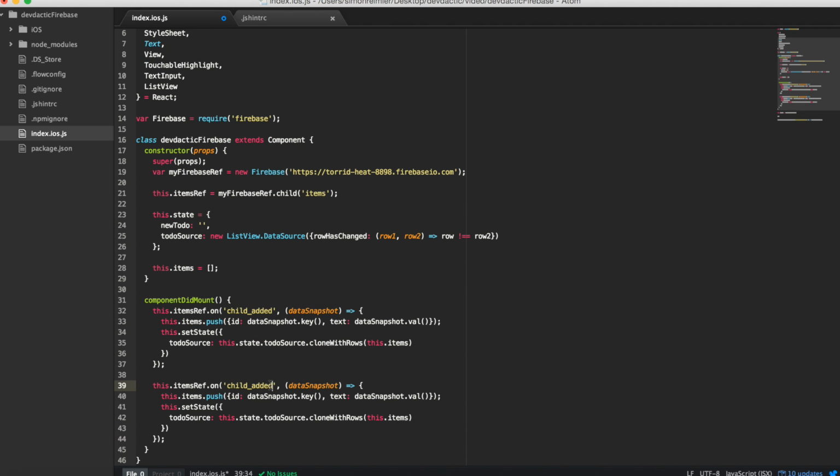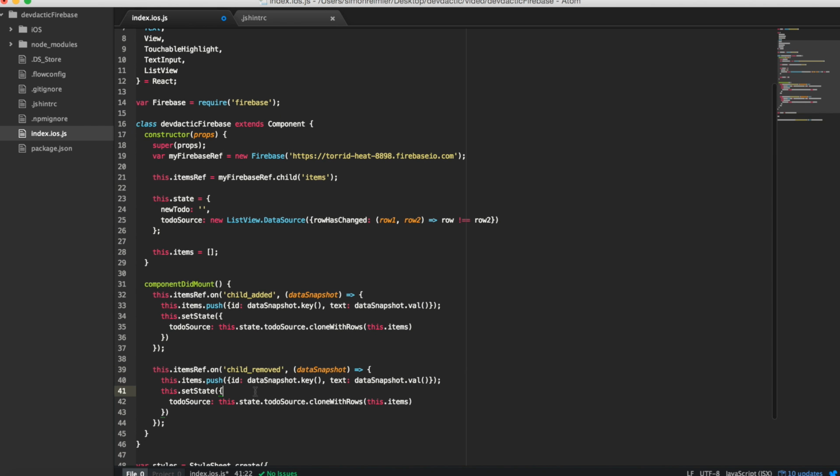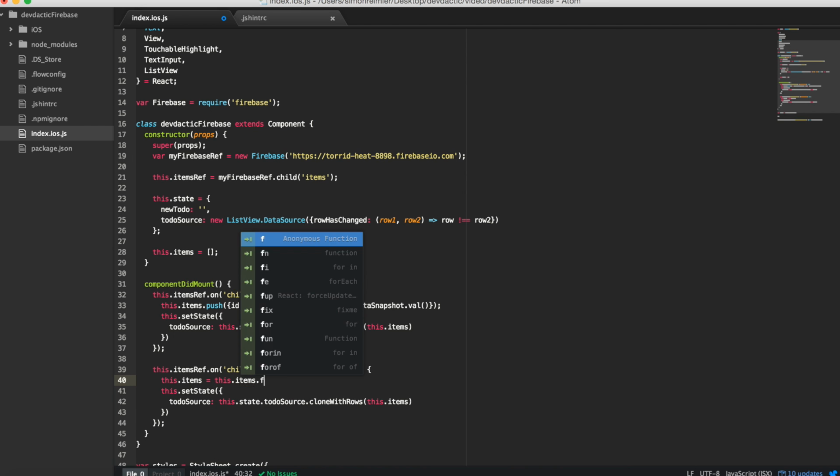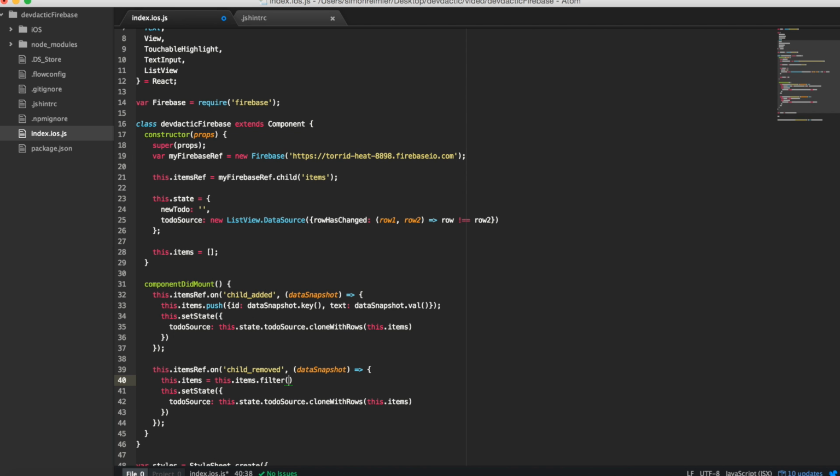And so this function will always be executed when a child is added. The second one is child removed. It's, well, a bit different, but just in what we do. So first of all, we want to reset our items array, and for this we can use the filter method. So we go through every item inside our array and we keep all those IDs which are not the ID of the snapshot. I hope this is clear.